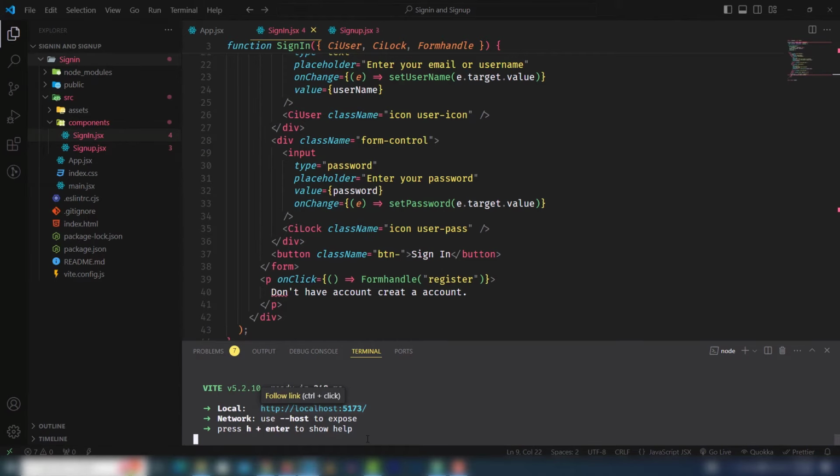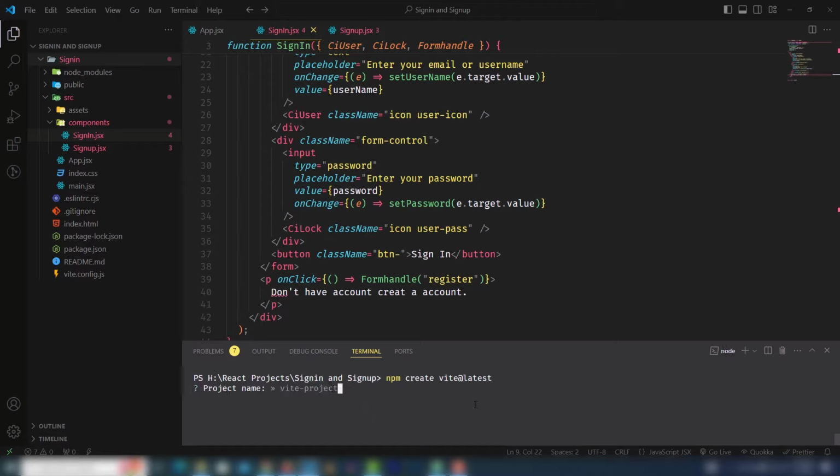So I go to my code editor, and then I'm going to stop my project. I need to go outside of the sign up form, and I'm going to create it. First clear the screen, then npm create vite. Then you need to enter the project name. So I need to enter copy sign in, same, with React.